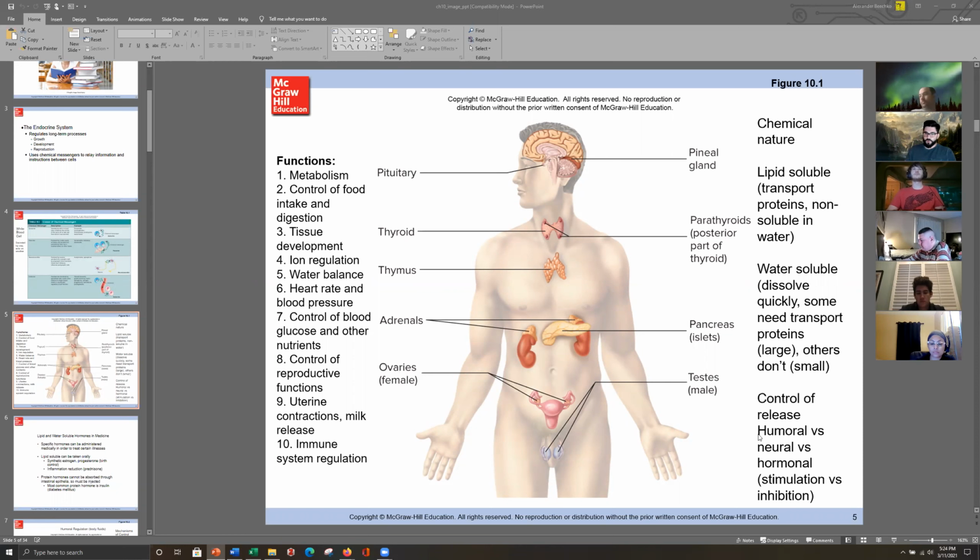So humoral, fluid-based control, neural, nervous system-based control, that one's fairly self-explanatory. And then the hormonal control, where we can have dedicated hormones that will activate the production of some, or some that will inhibit the production of others. And what's kind of funny is some hormones will actually inhibit their own production. So it's kind of cool. All right.